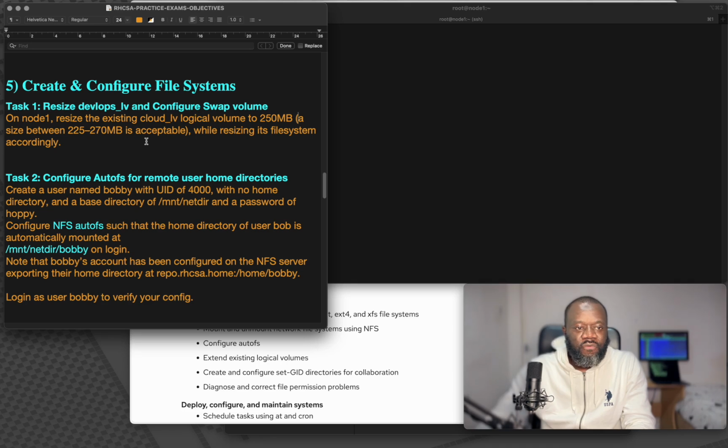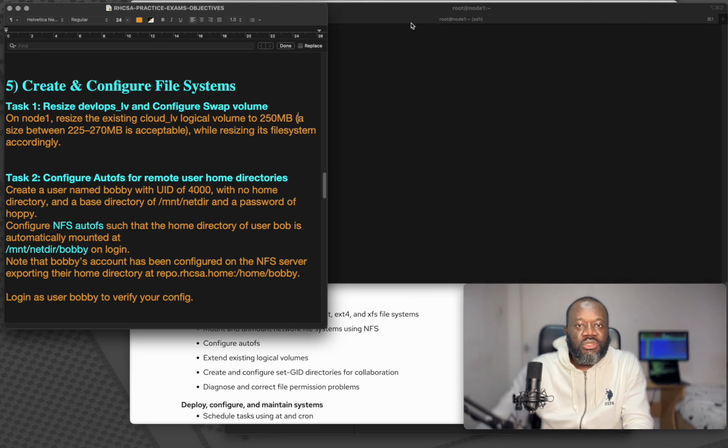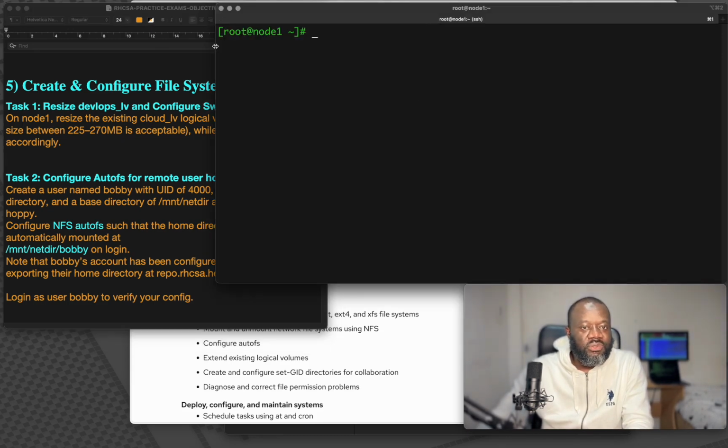If you are asked to do this in the exam, you're not creating the logical volume yourself. You're not creating the physical volume yourself. You are not required to define any physical or logical volume. So let's go to our terminal and get to this straight away.